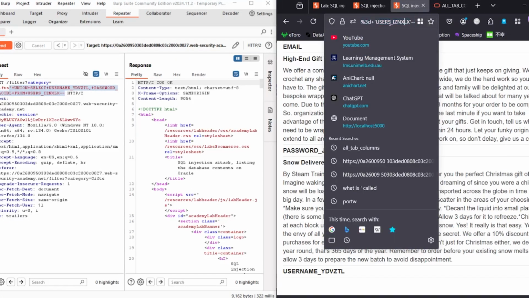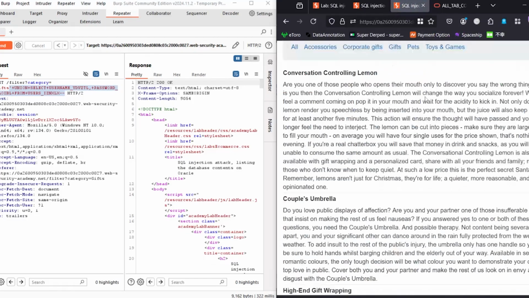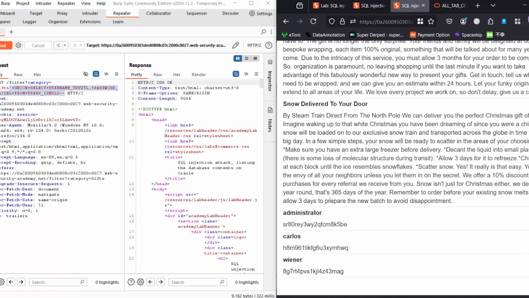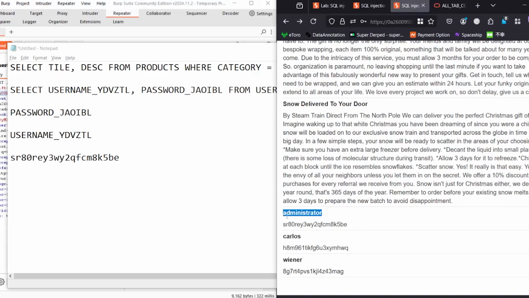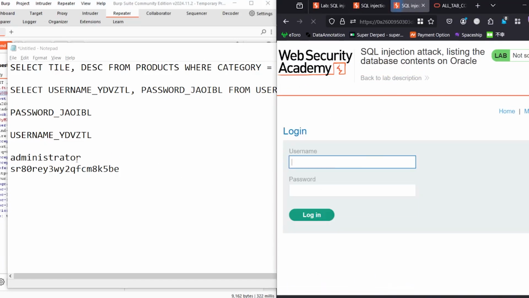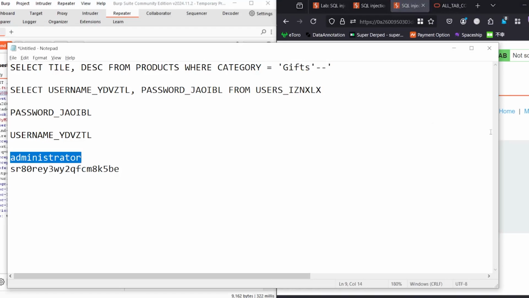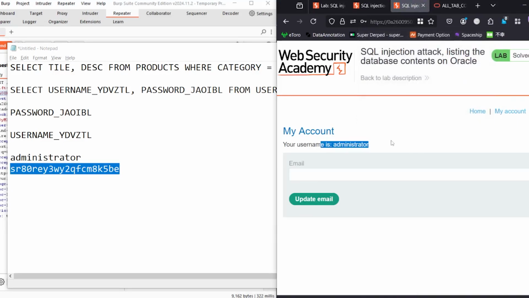paste it into here, and okay, so we've got a bunch of different users, and would you look at that? Administrator and the password. I just have to do it again. I might have rushed it a bit. My apologies. Administrator, password. There we go. We are now logged in as the administrator.